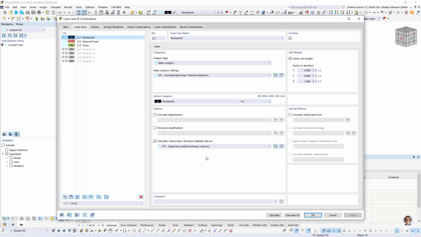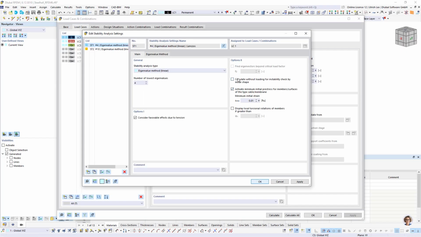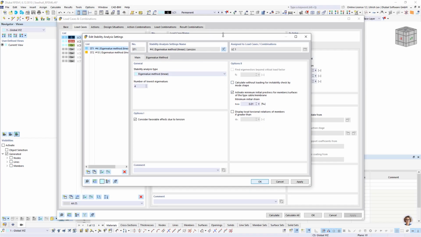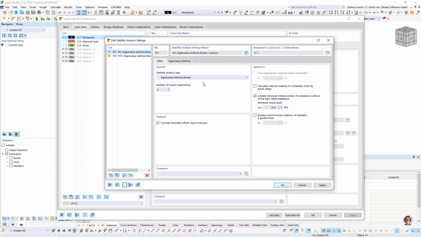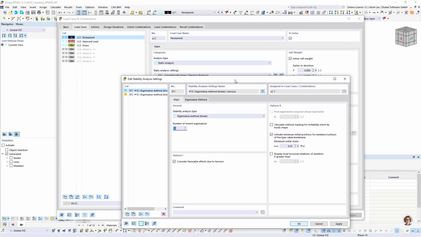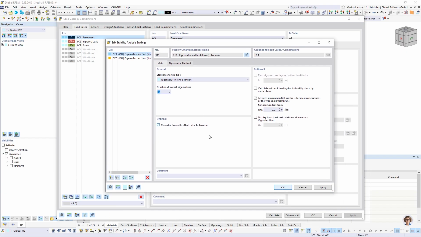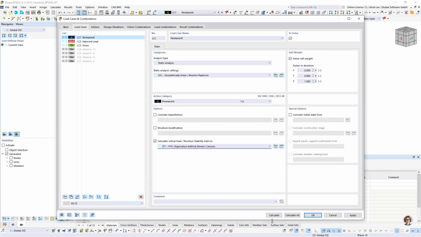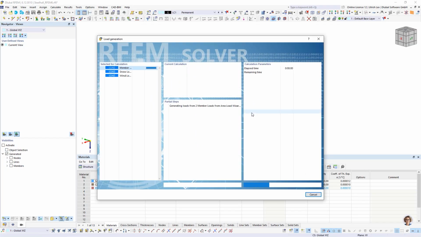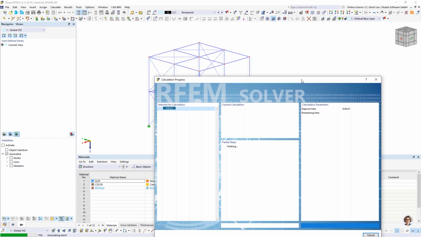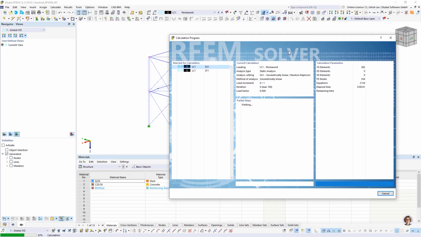So what can I do now? I can check this off, because now the calculation is running. Here we have the option to define the number of lowest eigenvalues. Sometimes it's needed to increase this value. The default setting is 4. We can see what happens when we increase it. I can compute it, and then more eigenvalues are computed.